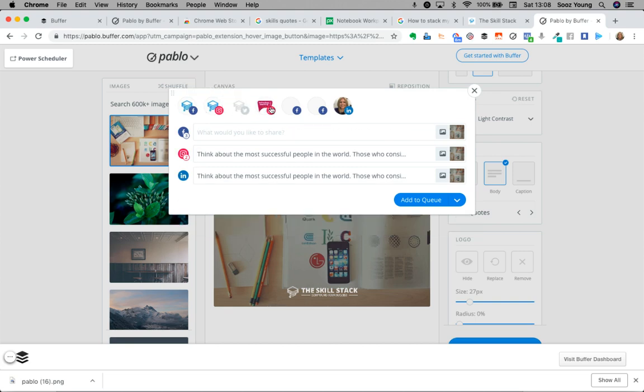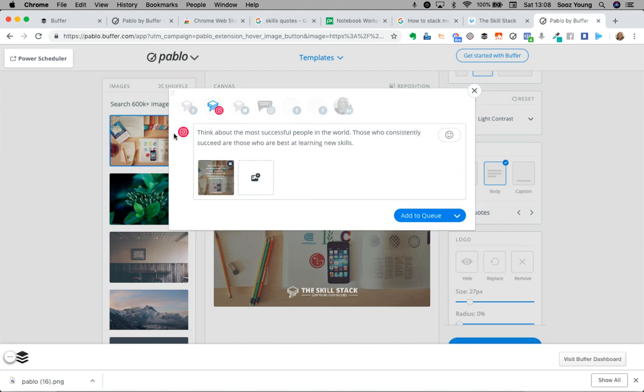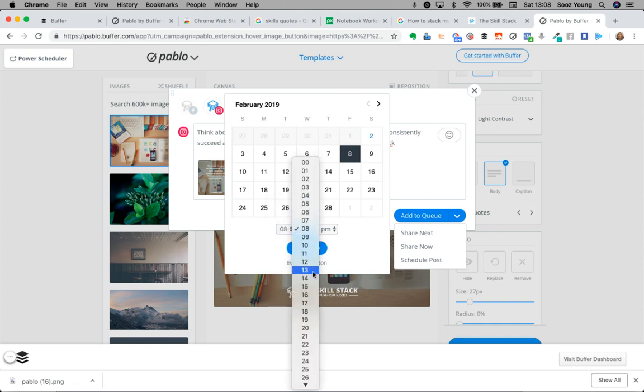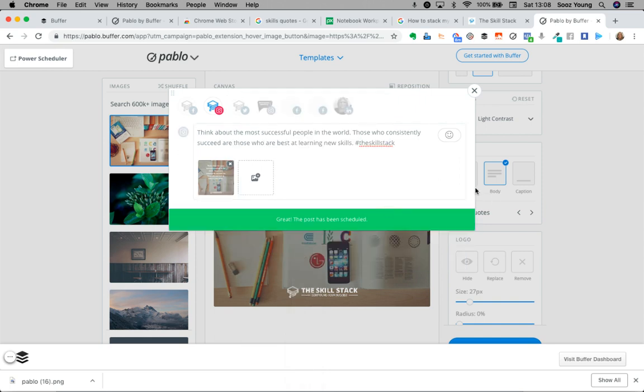So again, I'm just selecting the platforms that I want it to go out on. This one being Instagram. Again, using a hashtag, skill stack, and let's schedule the post to go out on Friday the 8th, and again I can choose the time. Let's put it out at 8 o'clock in the morning when people are on their way to work. Let's do it at 8:22 a.m. and schedule the post. Great.